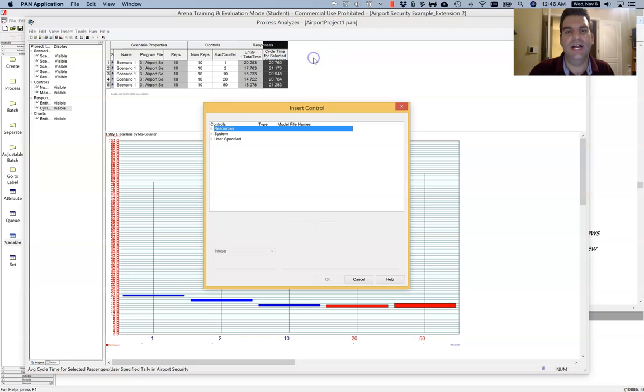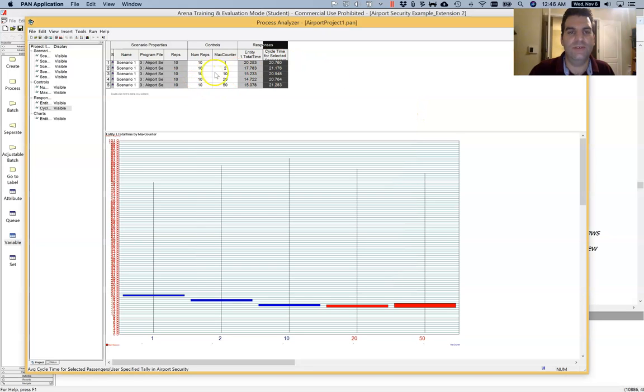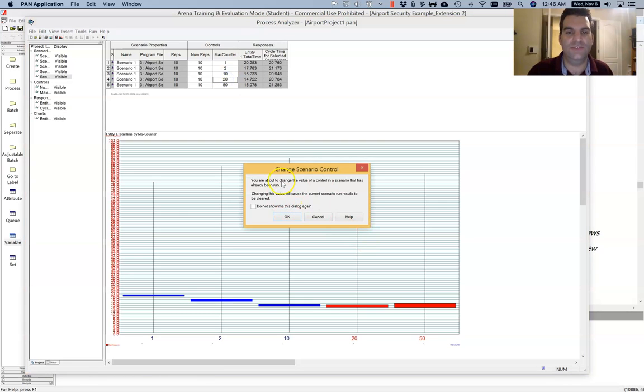I could put control variables in here, and I could edit those control variables. Note that whenever you change one of these things, like if I change this 20 to a 25, it's going to warn me that the instant you change it, you're going to lose all this data. So you'll have to rerun at least that scenario, and that's all it's warning me here. If it took you a really long time to run all these scenarios, then maybe you don't want to bump the controls and lose all that data.